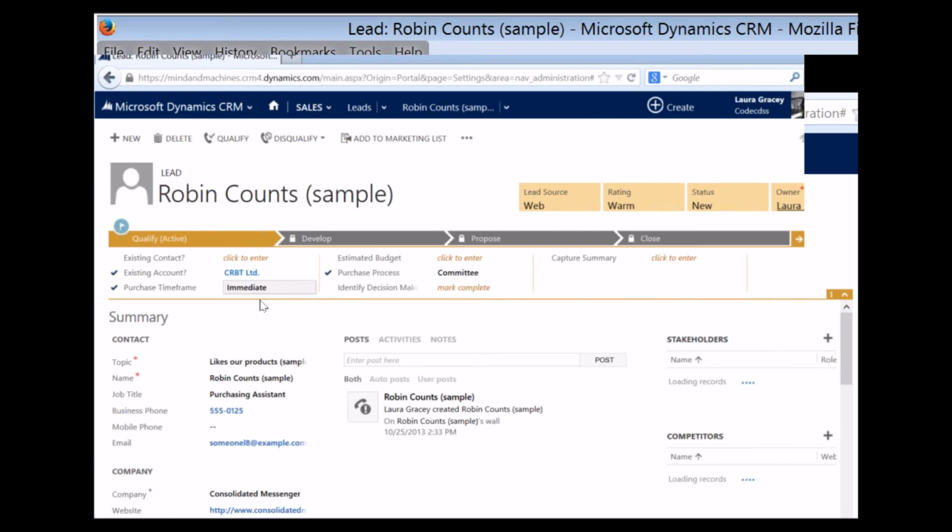This is all really important information that you would want to qualify an opportunity. Again, you can decide which one it is. You can put in your estimated budget, say 5,000. Have we identified the key decision maker, and capture a summary. So you'd want to put in something about the opportunity there, you know, what's it for, is it a quote, etc. Okay, so we have all that information now.